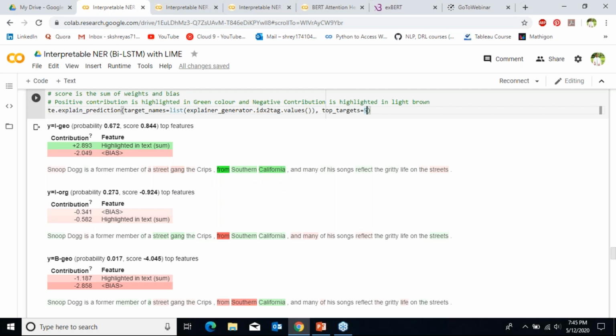So only for true predictions will we get a score that is a positive number. You can see for false predictions, the score is negative. And these colors: green represents the positive influence, and this light brown represents the negative influence.